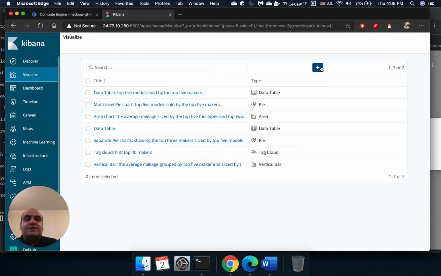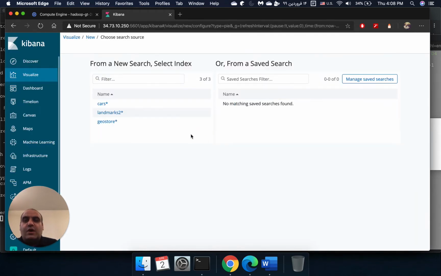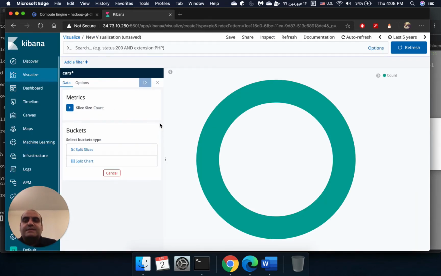On the visualization tab, click on new, and from the list of visualizations, select pie chart. Select the index you want to work with, and here I'm going to do the same thing. This time it just shows me a pie chart. It's actually a donut chart that you can convert to a pie chart.